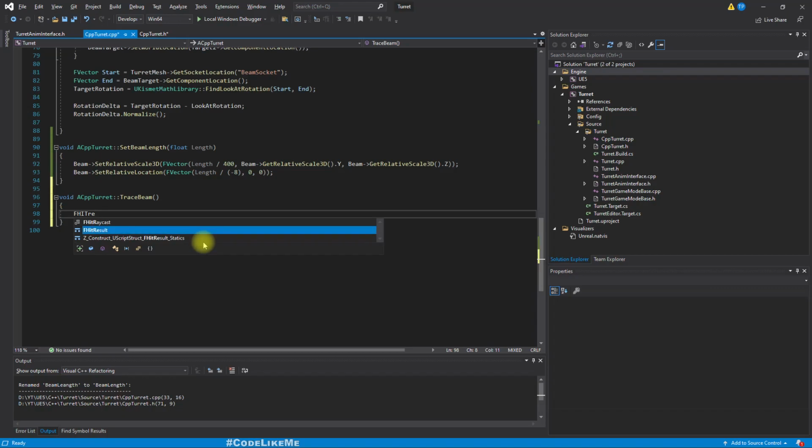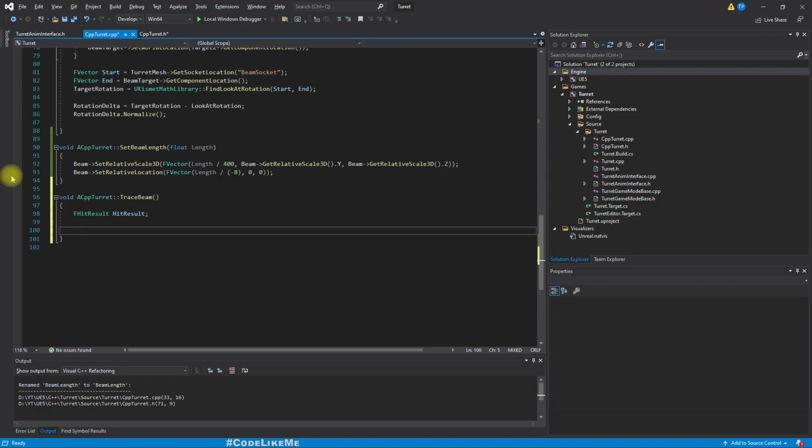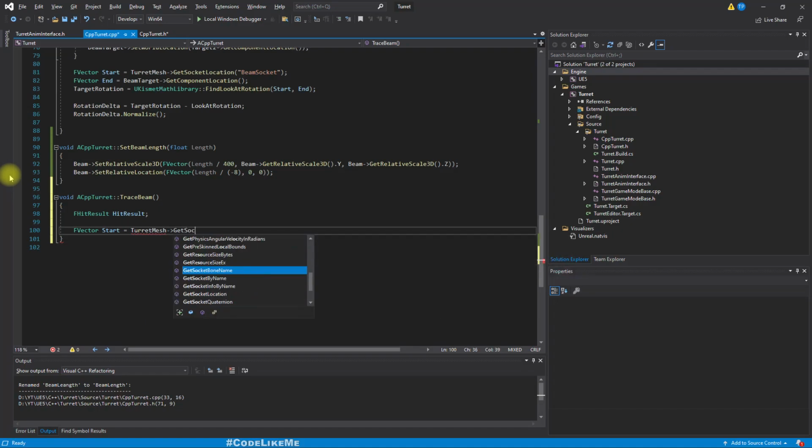F hit result, hit result, and what else? We need start points and end points. So, vector start point is the target mesh, get socket location, socket name is beam socket.